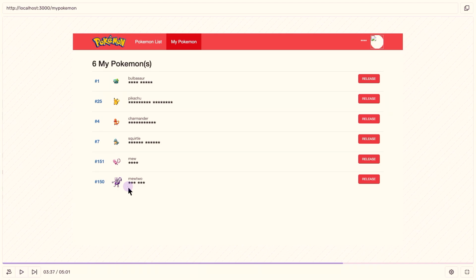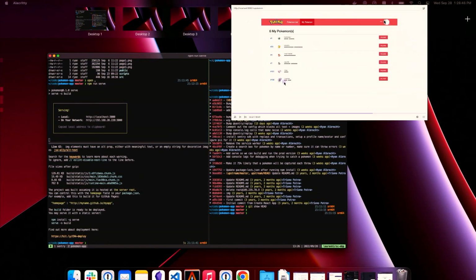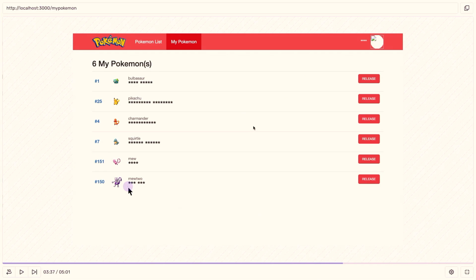We've got the 6 Pokemon, Bulbasaur, Pikachu, obviously, most popular on the panel. Charmander, Squirtle, the famous ones. Mew and Mewtwo is here. So they already have a Mew. That's fun. Let's see what happened from now until the end.